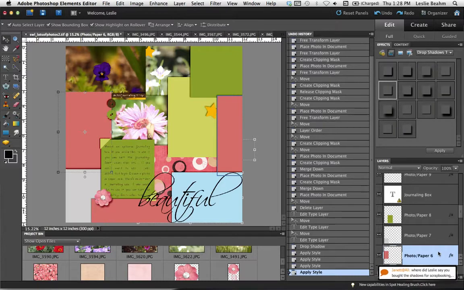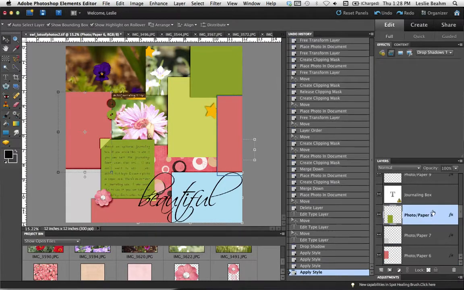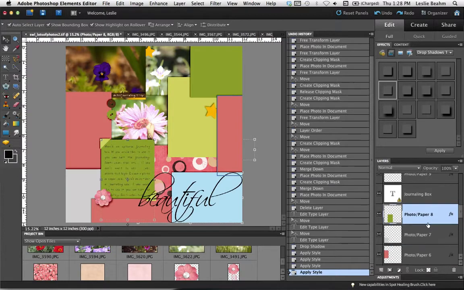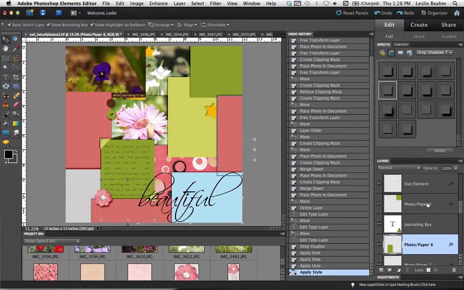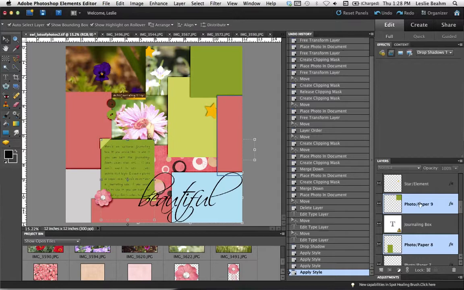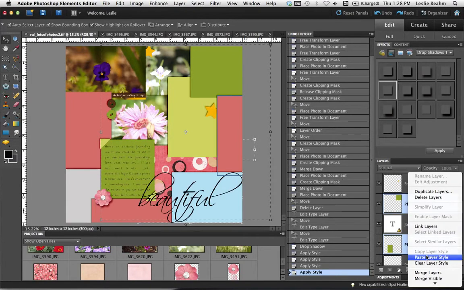copy the layer style, and then I can select all of my paper layers. Lion, not used to it still. And hold down the command key by selecting multiple layers. And then I can right click and paste the layer styles.